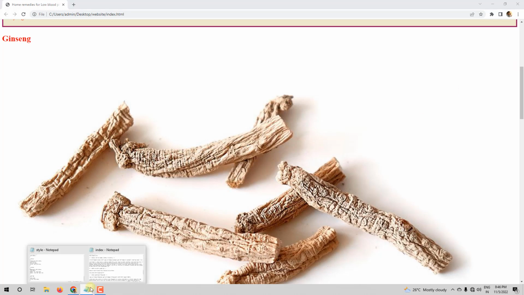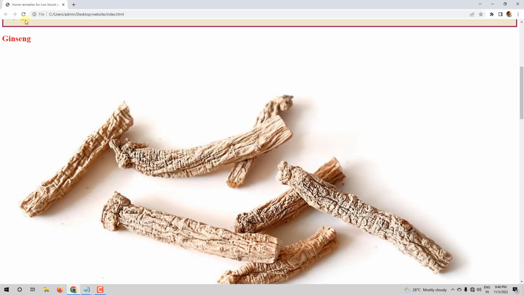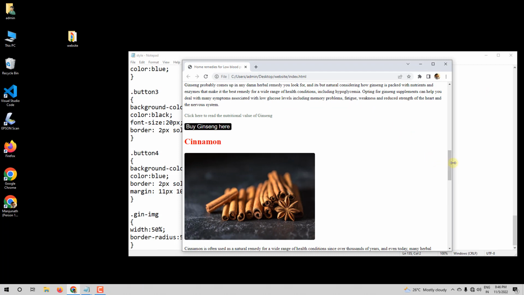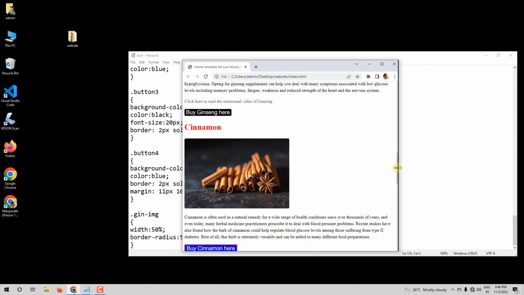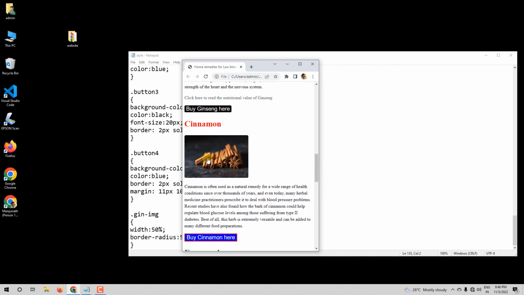So let me set it to 50 and show it to you. Let me save it and refresh it, and you can see here the width of the image is half of the width of the page. And let me resize this, and you can see even if I resize the page, this width stays 50% of the page.